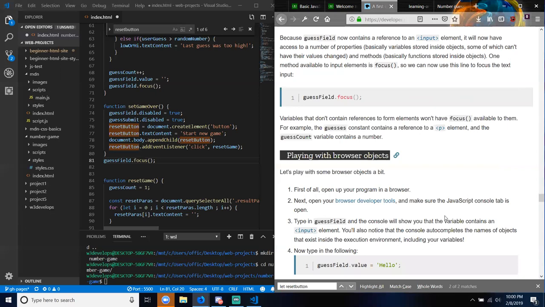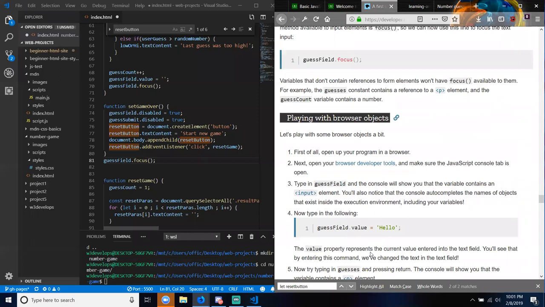Okay. So next is playing with browser objects. Let's play with some browser objects a bit. Number one, first of all, open up your program in a browser. Number two, next, open your browser developer tools and make sure the JavaScript console tab is open. Number three, type in guessField and the console will show you that the variable contains an input element. You'll also notice that the console autocompletes the names of objects that exist inside the execution environment, including your variables.